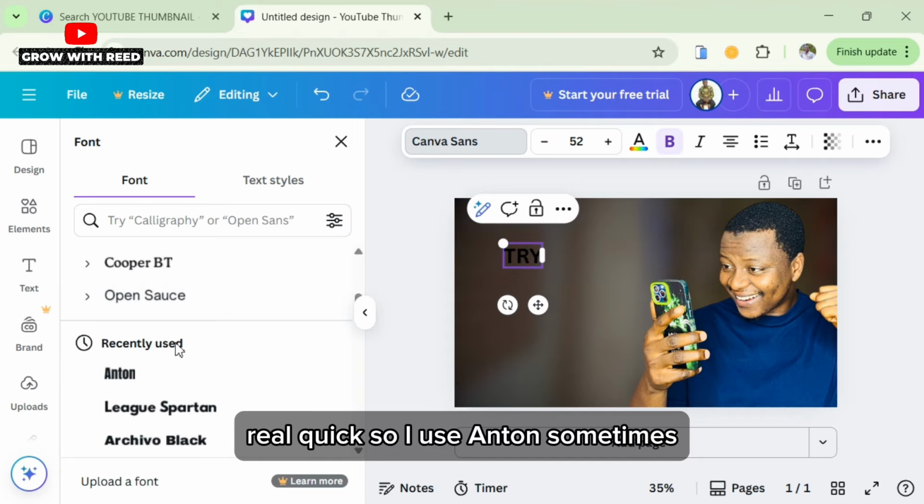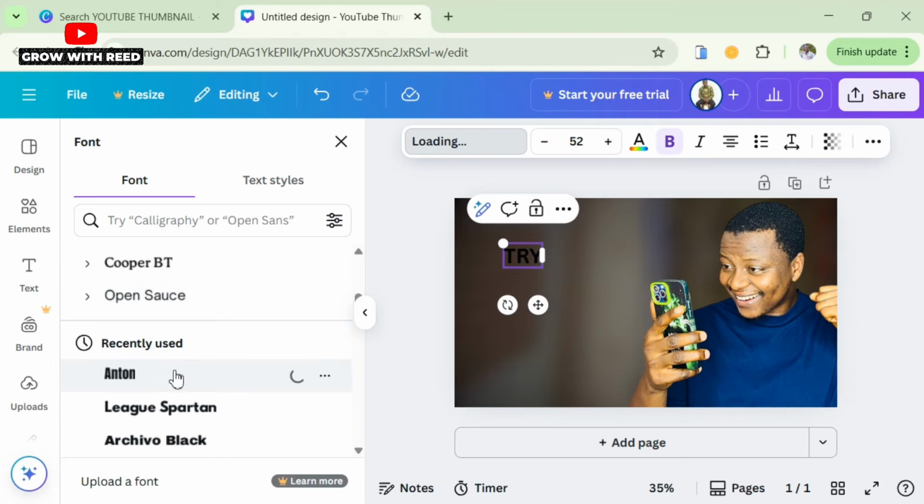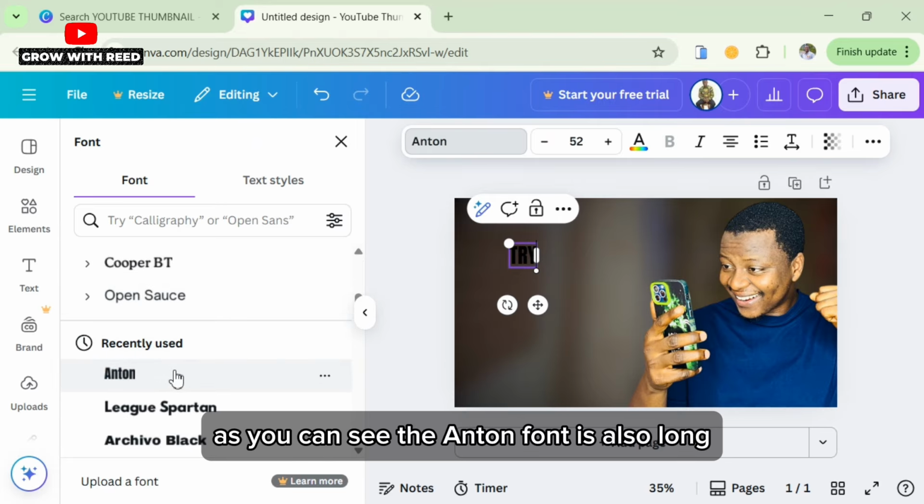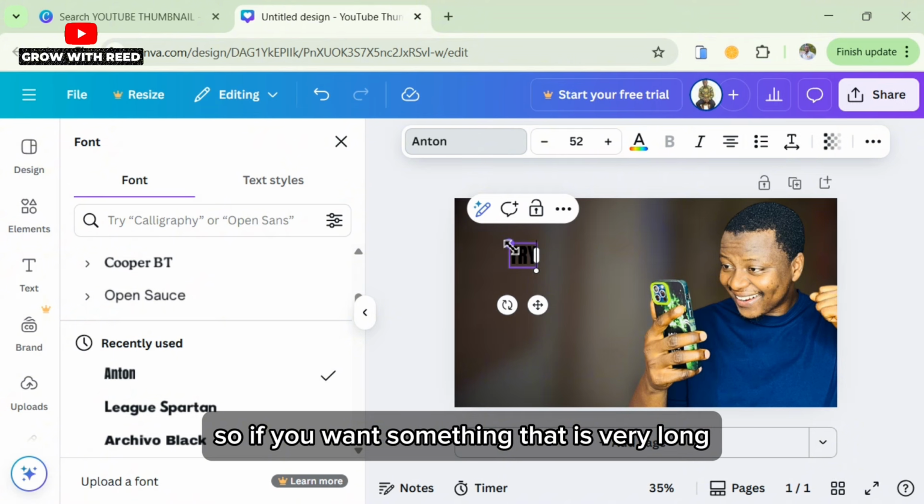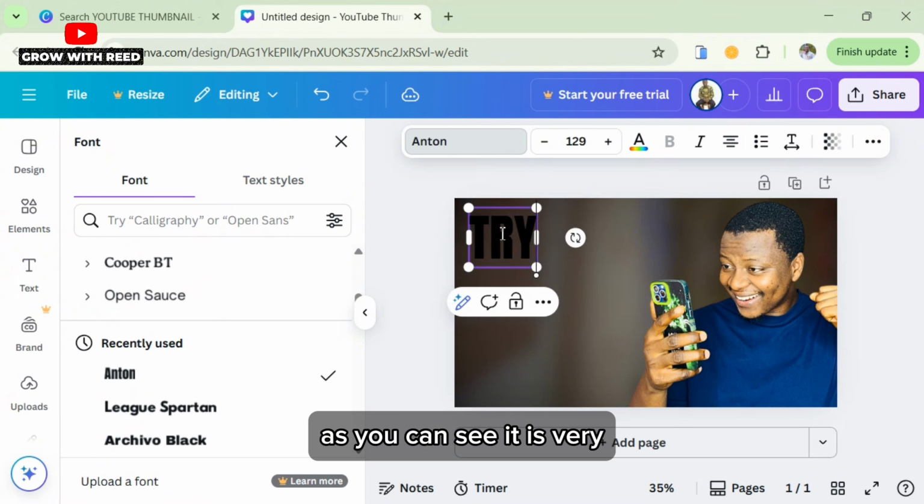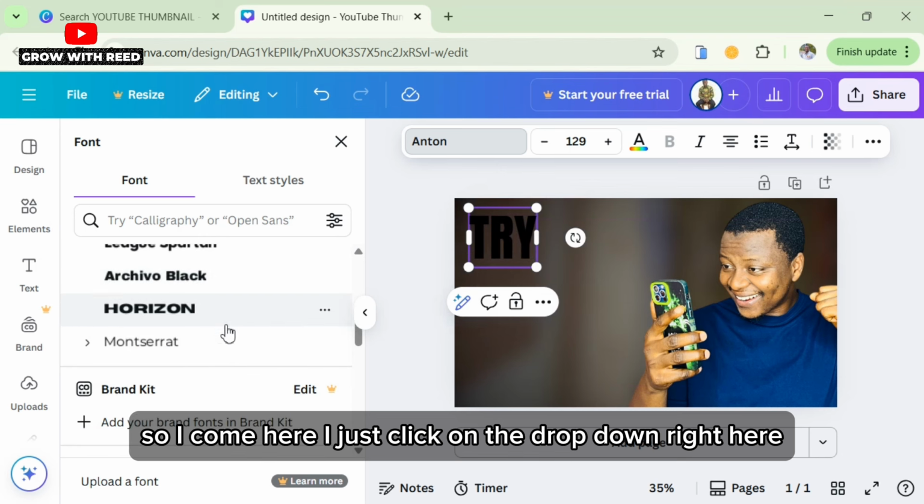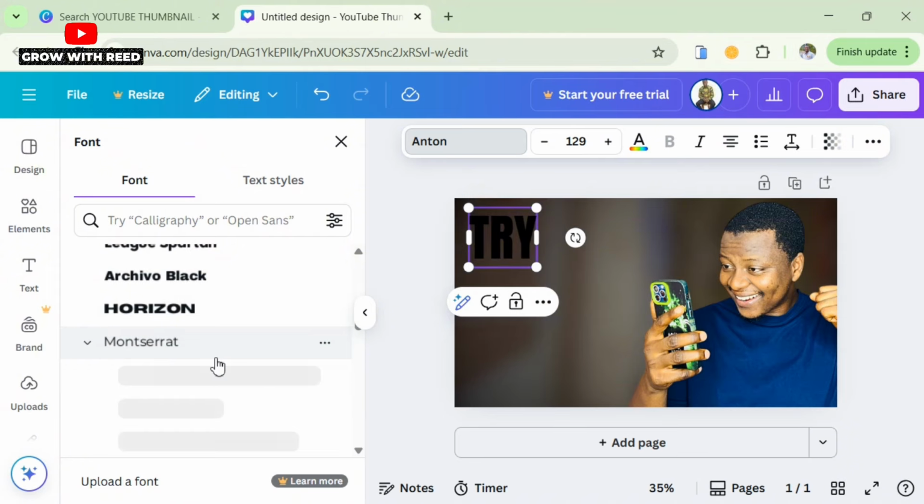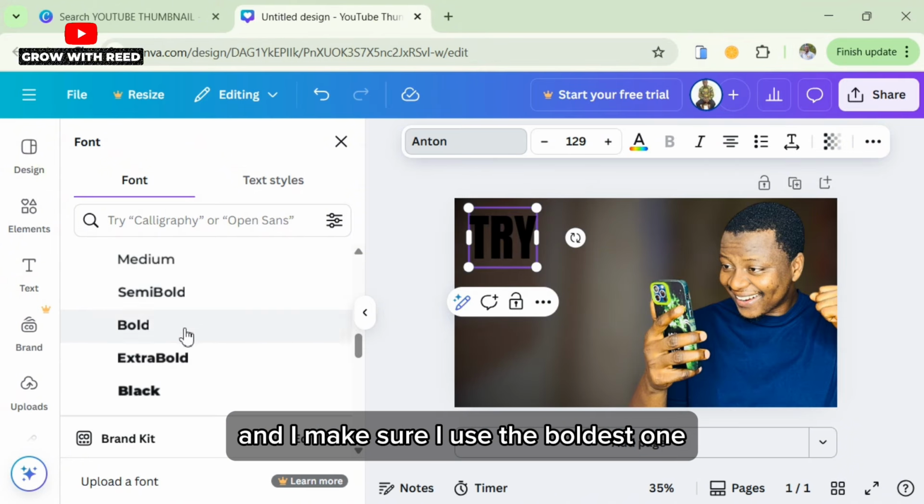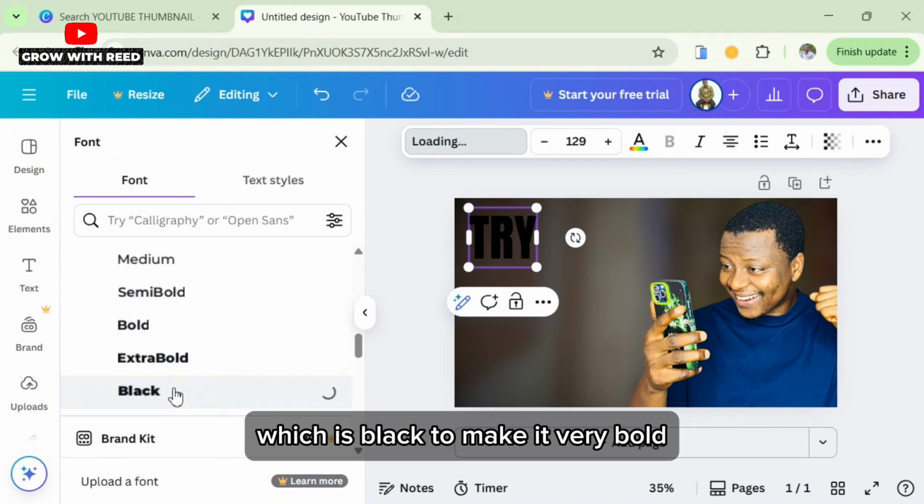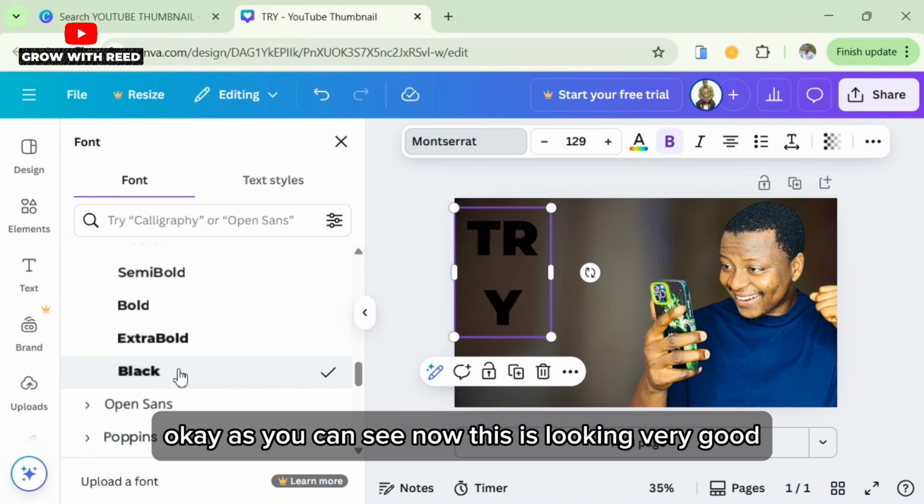So I use Anton sometimes. As you can see, the Anton font is also long, so if you want something that is very long, as you can see, it is very long. And sometimes I use Montserrat. So I come here, I just click on the drop down right here, and I make sure I use the boldest one, which is black, to make it very bold. Okay, as you can see, now this is looking very bold.